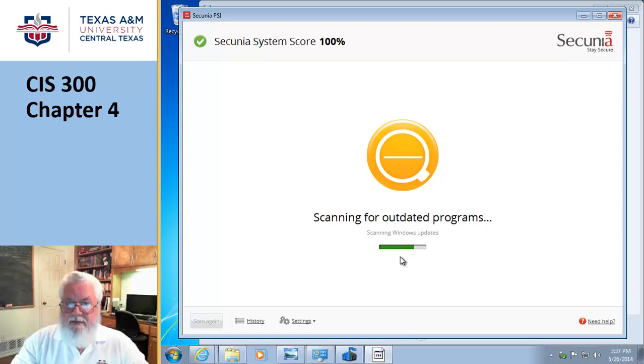Page 188 again. The last thing we're going to talk about is backup tools. It's very important that you preserve your machine and all your files. So doing a backup and restore is a very critical kind of thing.